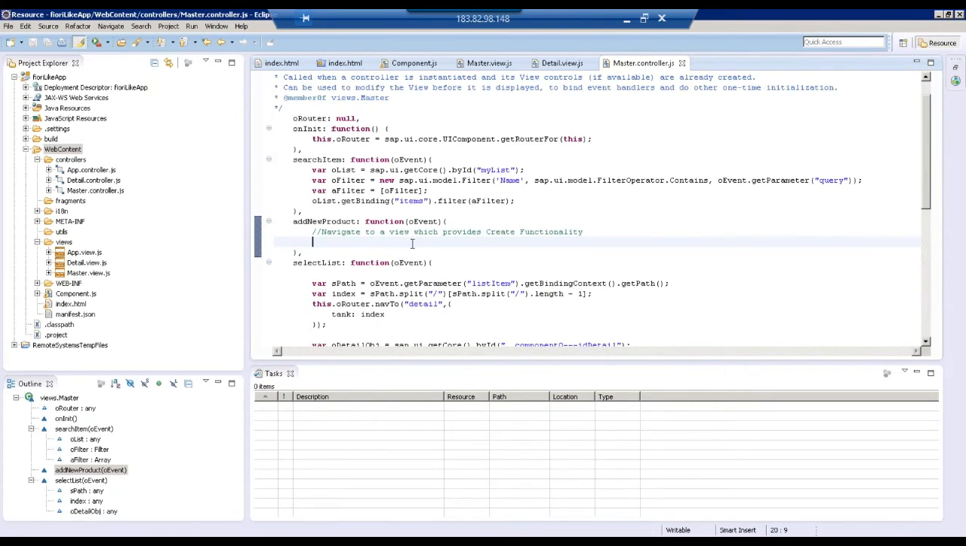So we got to navigate to a new view. Can anybody tell me what is responsible in SAP Fiori for navigation? Which concept is responsible for navigation in SAP Fiori? Anyone? Let's see. Perfect answer. Ram has got it right. It's a router concept. Router concept is responsible for navigation in SAP Fiori apps.